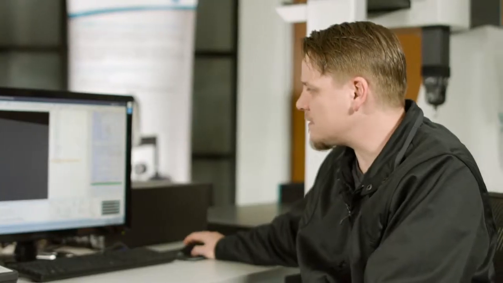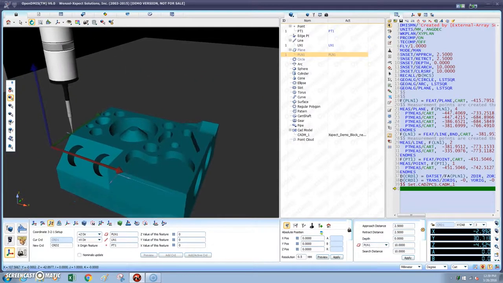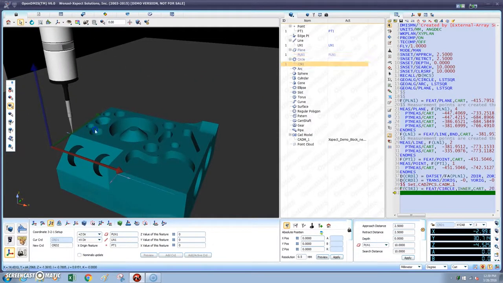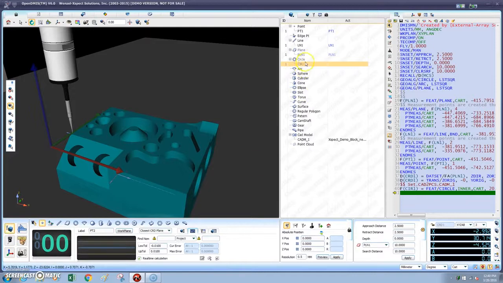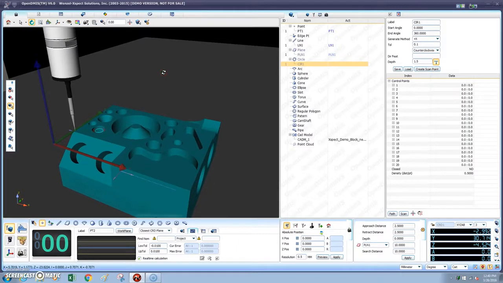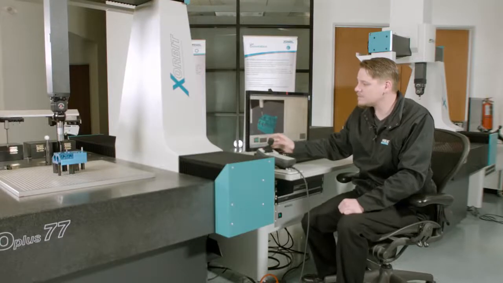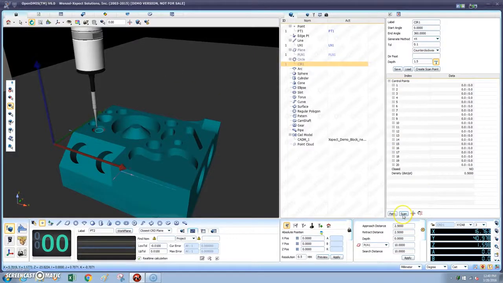So from here, I can then select some different things to be measured here. Let's start off with a two-dimensional circle. And here I can either create a scan path on that circle, or I can create measurement points on the circle. Let me lift my probe clear so it has a clear approach to measure this circle. And here I can then scan that circle.